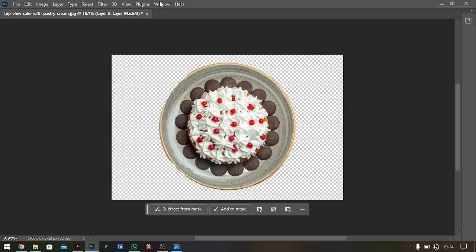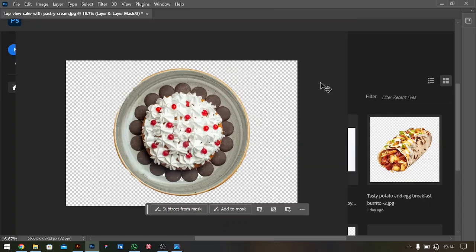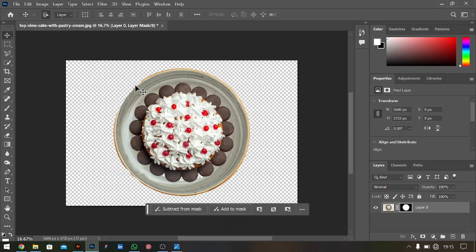Good. So now this is reset. So let's just reset our workspace, reset to essentials. Then we can cover up this part that has been cut away. So click on that. I'll go to select and mask.